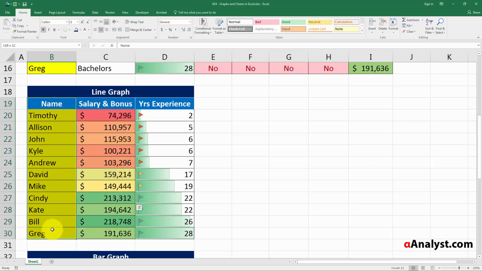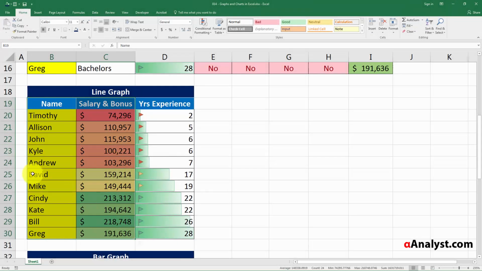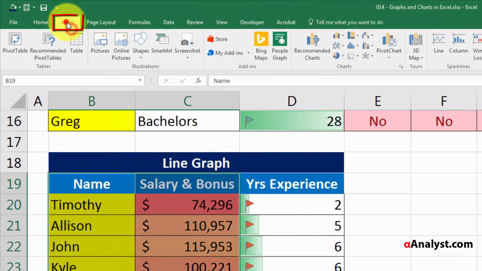So we have the people's names right here in this column. We have their salary and bonus in this column. And we use the years of experience column simply to sort the data so that we know that Timothy has the smallest number of years of experience and Greg over here has the greatest number. So let's highlight the data, and we're going to include the column headings as we do this. So we're not just going to highlight the data from Timothy down. We're actually going to highlight name, salary, and bonus and highlight this all the way down to the 191 for Greg.